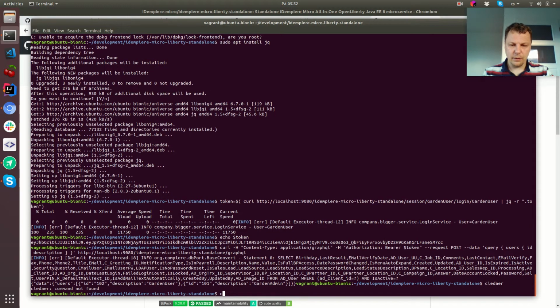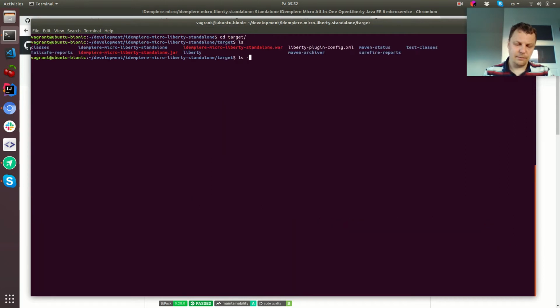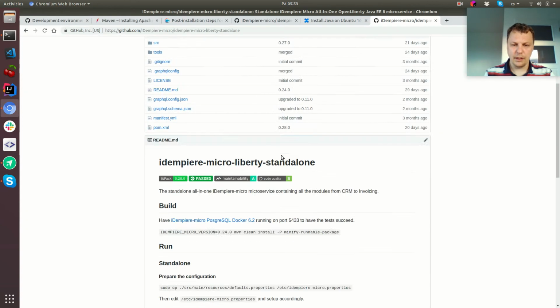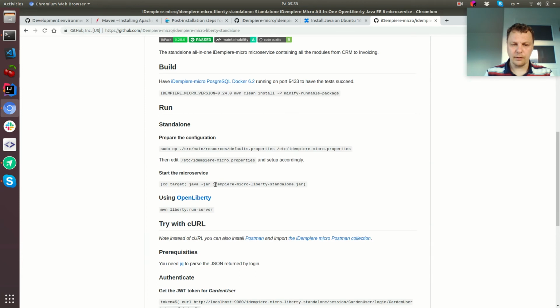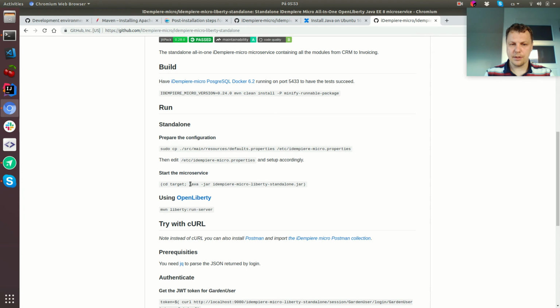If you want to have a look at the size, then in the target folder you will find that the standalone jar is 50 megabytes. So I would say it's really small, and this jar is all you need to run the iDempiere standalone microservice. If you want to run it without running it through Maven, just prepare the configuration, and then you simply start it using java -jar.